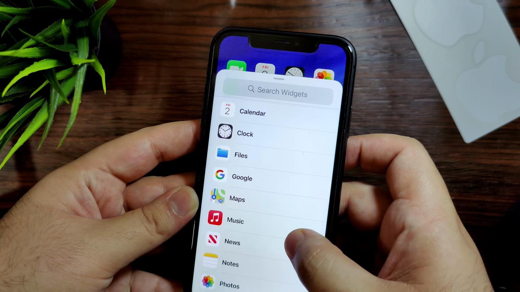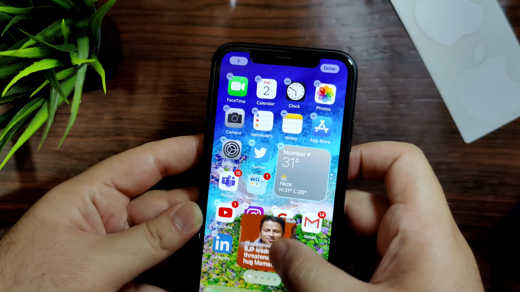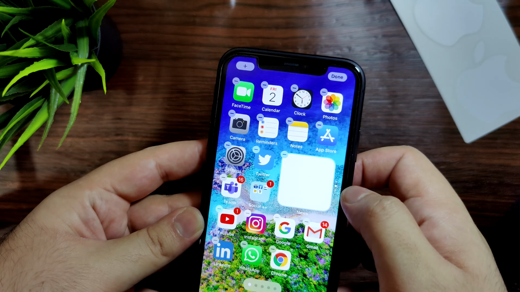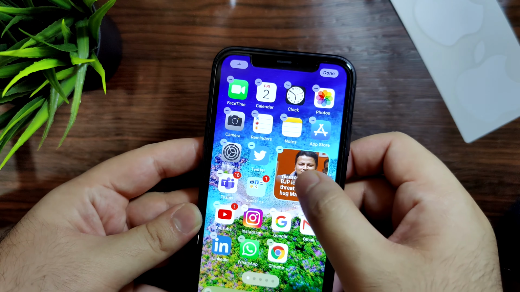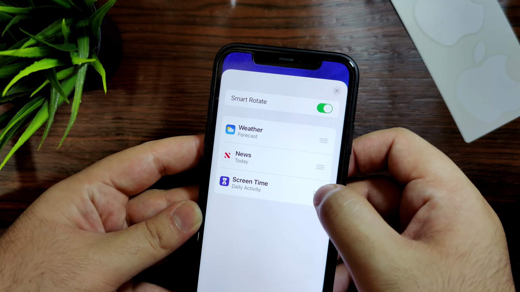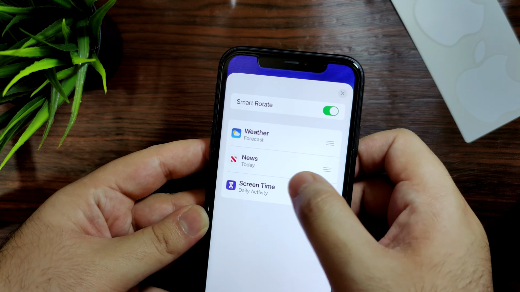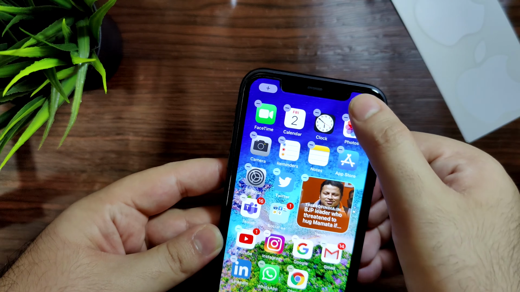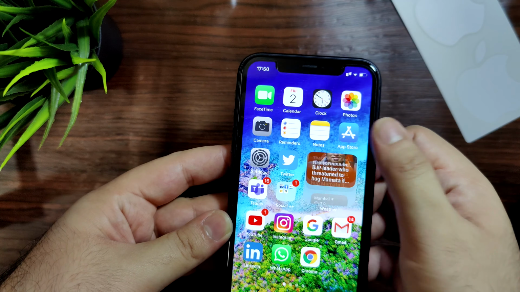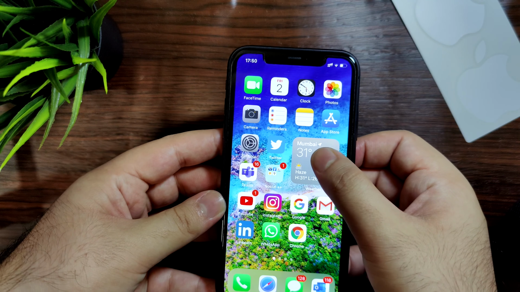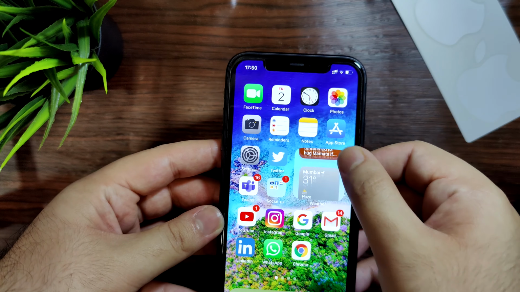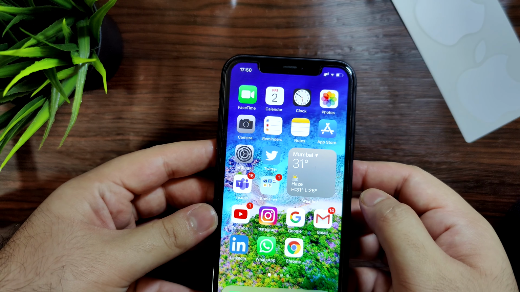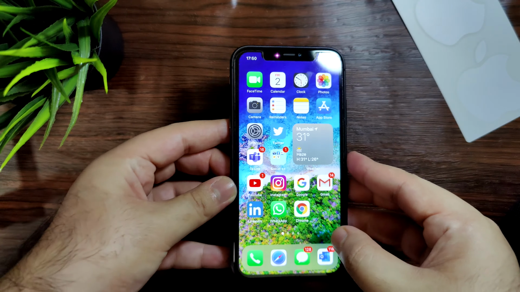So let me just add a widget for you quickly. So now I have 3 widgets here. One is the news, the other one is weather, and the third one is screen time. You can even swipe off one to delete the widget, but definitely remember to turn on the smart rotate. Otherwise the widget will not change and it will show you a constant widget which you will have to manually go and change.